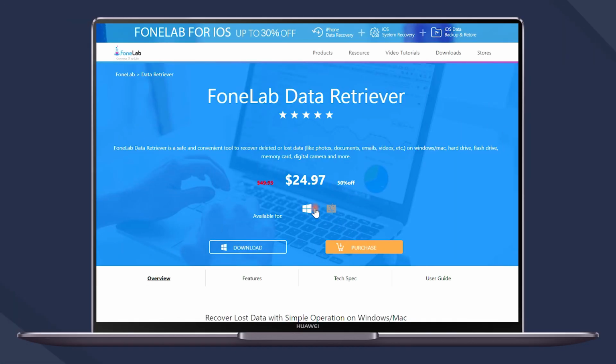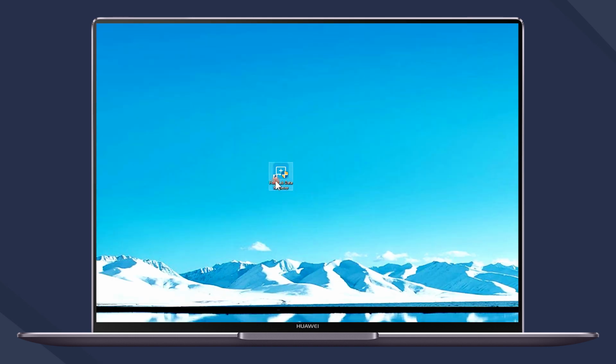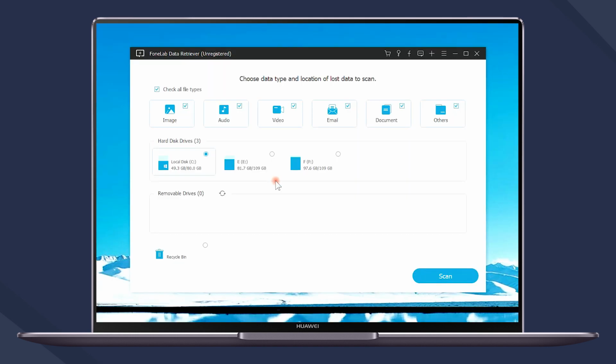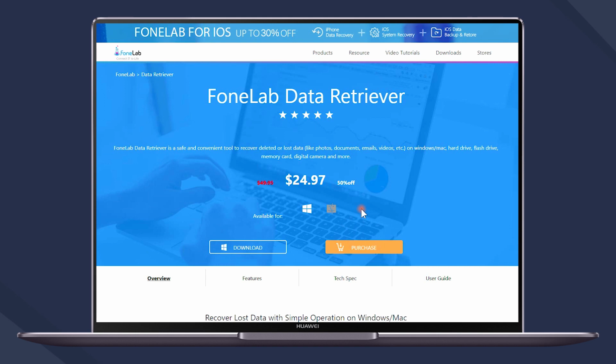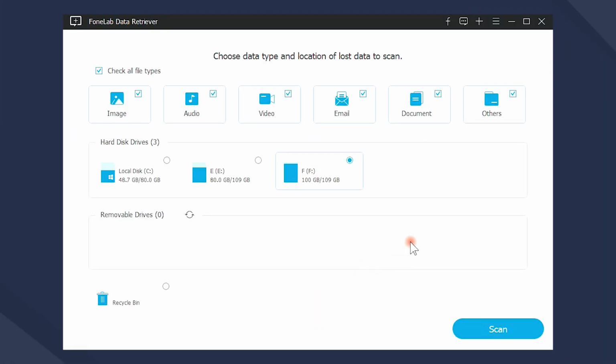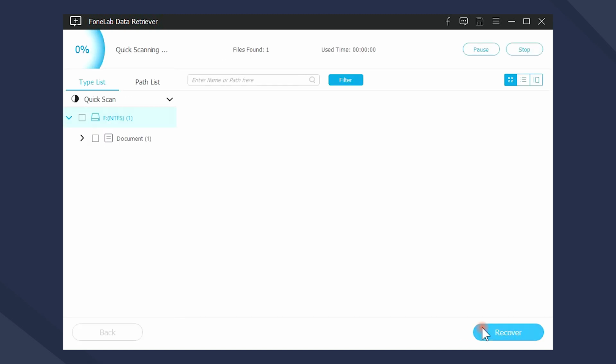Free download and install this data recovery software on your computer. Once the installation is done, it will get launched automatically. You can download the program from the official site in the description. On the main interface, choose file types, and here you need to check document. Then select the location where you lost the document. Click scan to start the process of the quick scan.